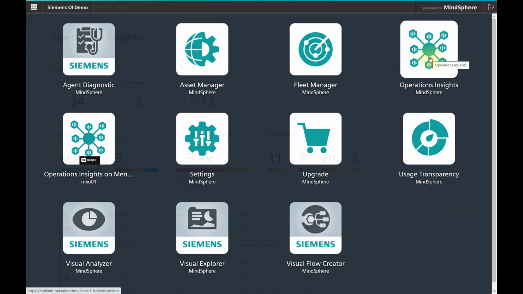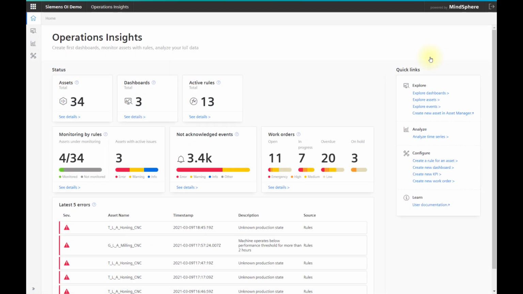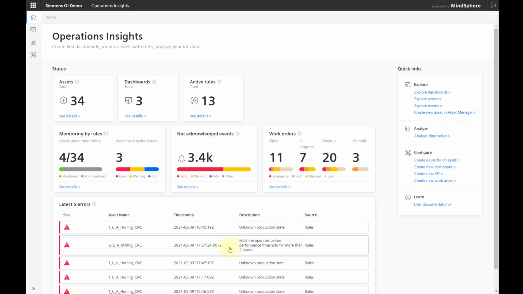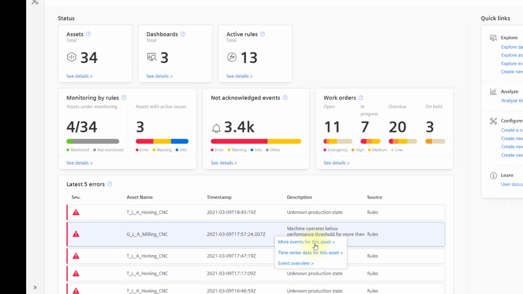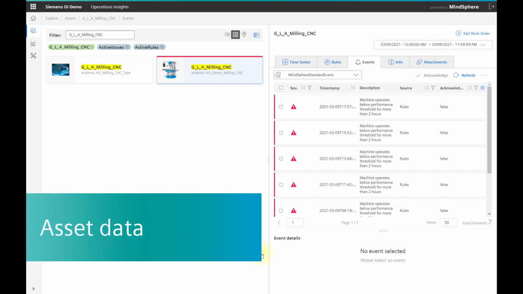You will start Operations Insight just like any other MindSphere application from the Launchpad. The home screen provides a quick overview of the status of the plant and connected assets. Here you see the latest critical errors. Let's jump to this asset and explore the details.